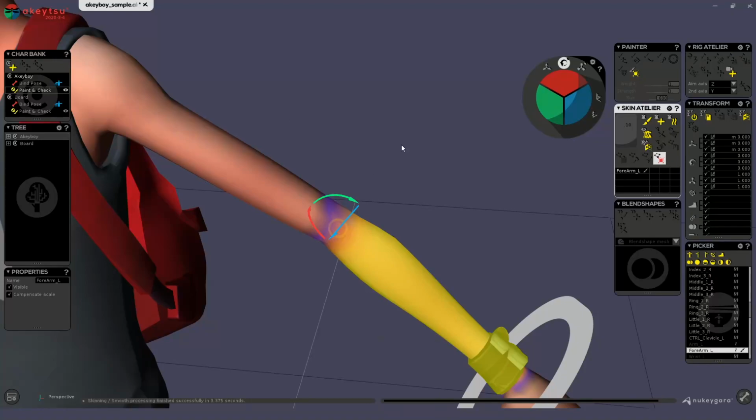Hello, in this video we'll see how to play with the DuoSkin mode and functionalities of Akeytsu. So let's take out the Akeyboy model and make a few things on it.